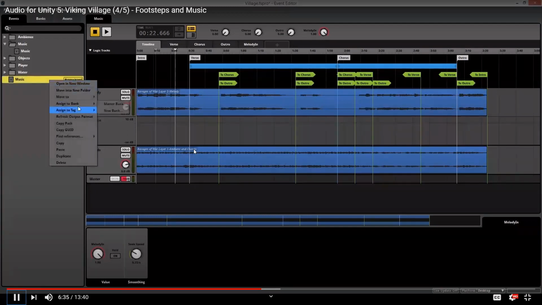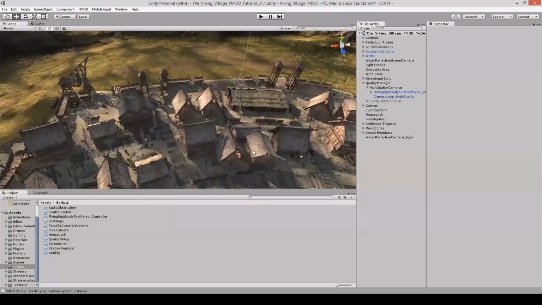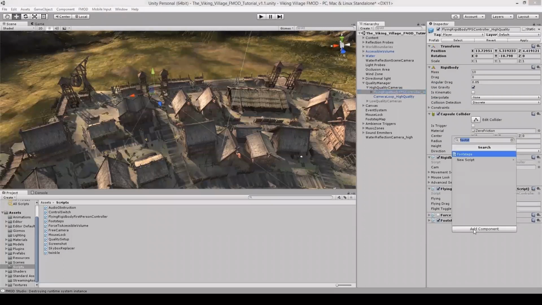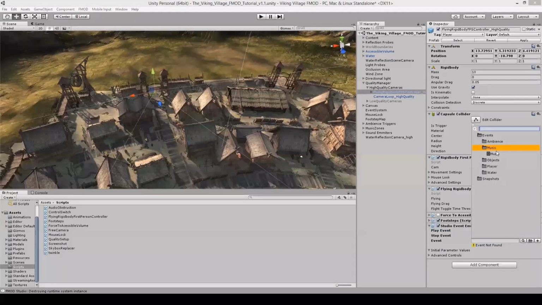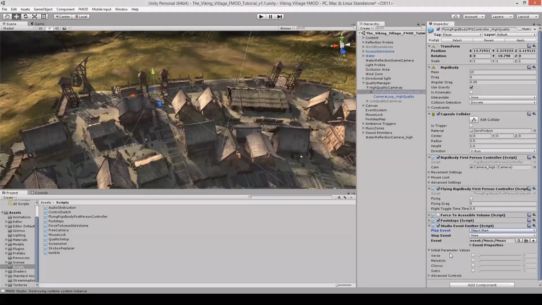Do that, remember to assign this event to the bank and build. Now that we have a music event, we can attach it to an object in Unity. Let's find the main character, go to Add Component, FMOD Event Emitter, and just like on the crane, under Play Event, go under Object Start, so when the game starts, when this object starts, look for the event, music. And now you can see that these are the parameters that we created, but we can also set the initial values when the game first starts. Since by default the music event starts at the intro, let's not worry about the verse, chorus, or outro, but we do want the melody to come in from the beginning, so let's check this and set the value to 1, or in this case, on.